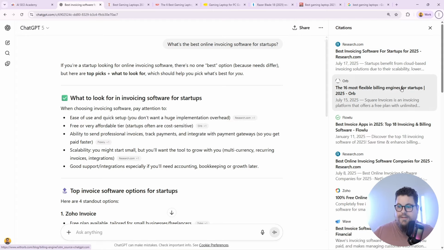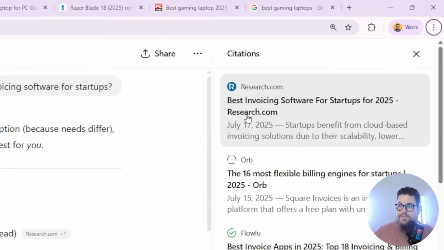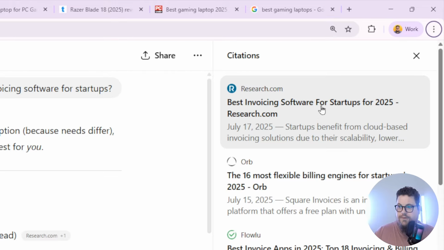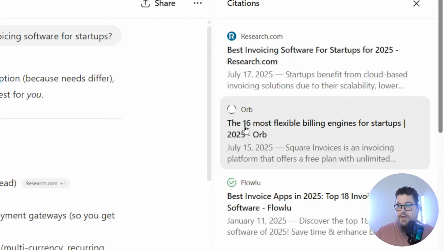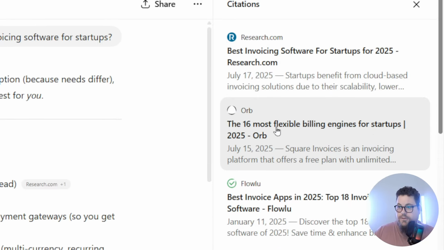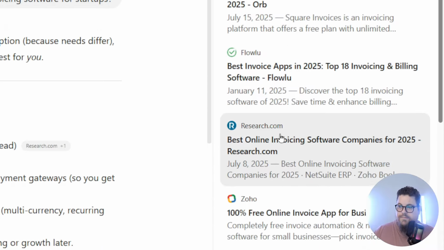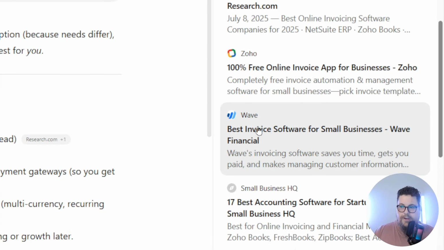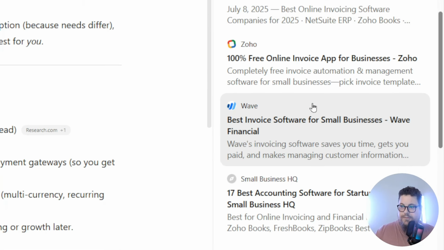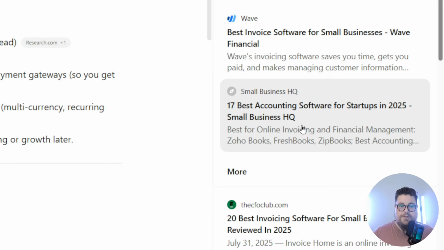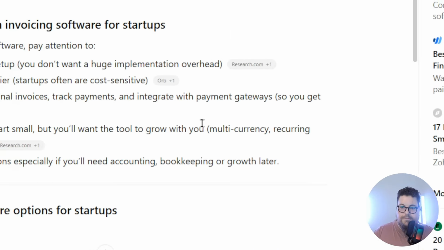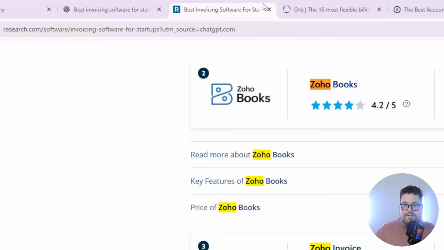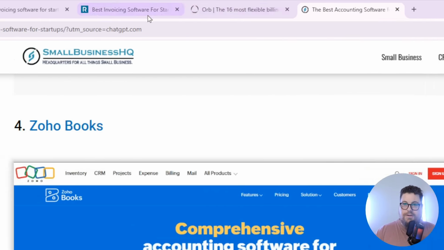And now looking at the answer, we have a couple of roundups that are specific to startups. Best invoicing software for startups by research.com. We got most flexible billing engines for startups by Orb. Then a few general roundups. And then we got Zoho and Wave, just their main pages ranking because of their massive authority. And another shortlisted one specifically for startups. Then looking at those specific startup focused articles, you can see brands like Zoho being mentioned in all of them.